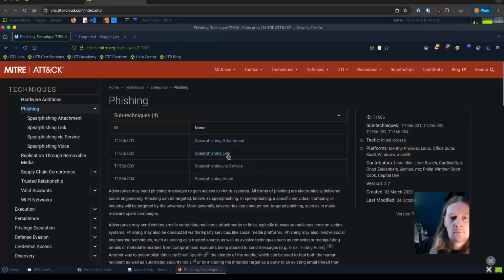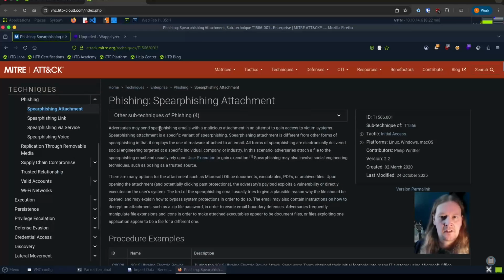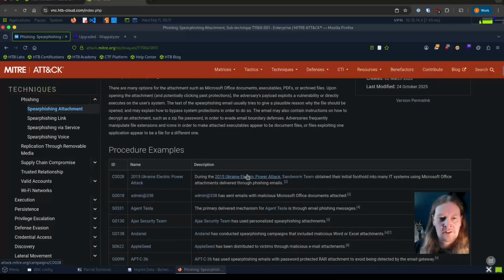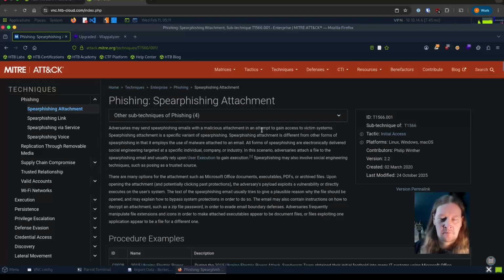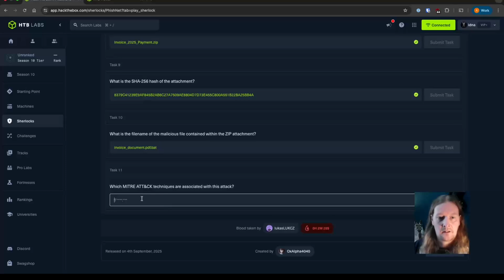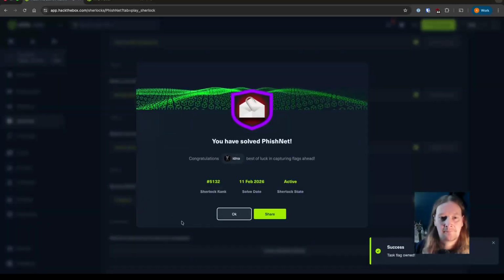Now, there was a link and an attachment in this particular attack. We don't actually know that the link was malicious. We didn't follow that up, but we do know that the attachment was malicious. So we can see some information on this here. I'm not going to read all this out, but there's just a lot of information around spear phishing attachments. This is the ID associated with that technique. And we can remove that white space at the end. And that is PhishNet.